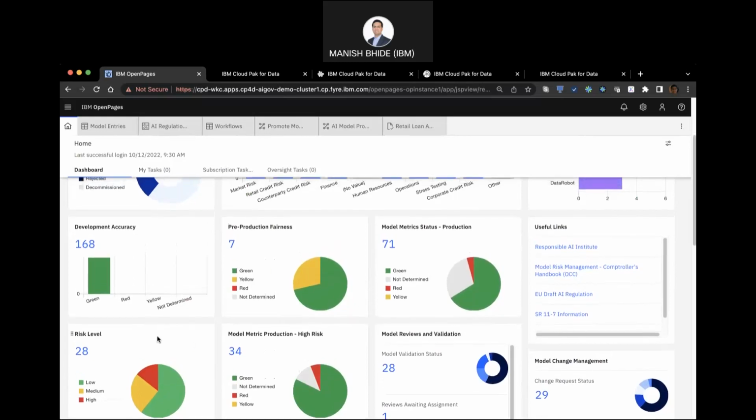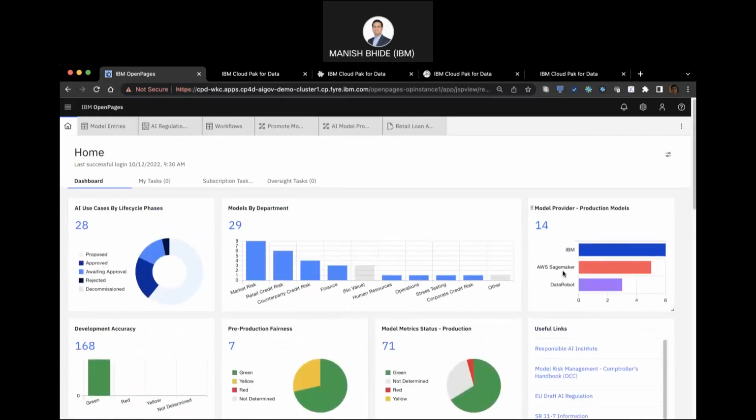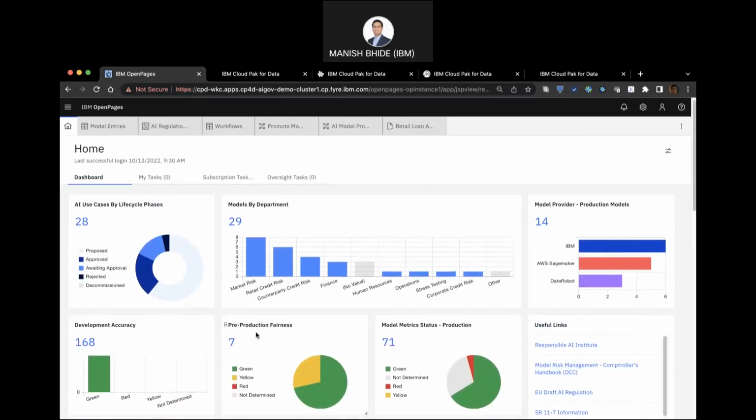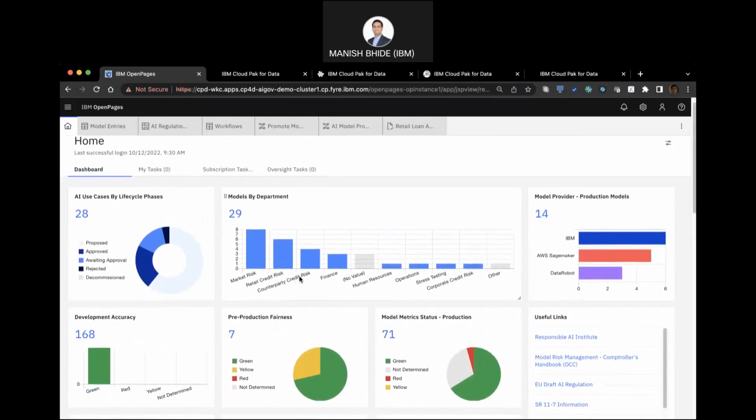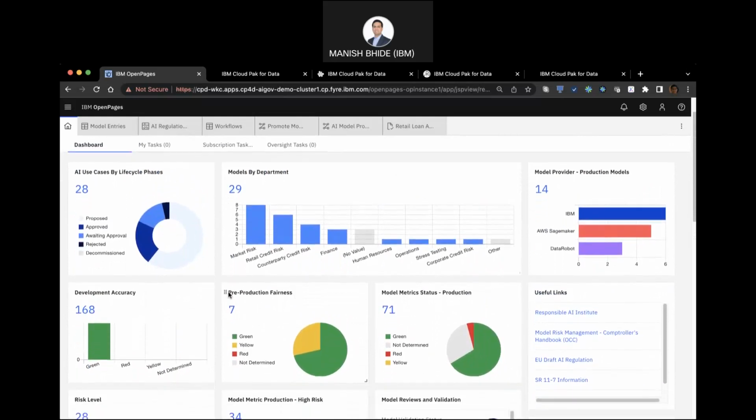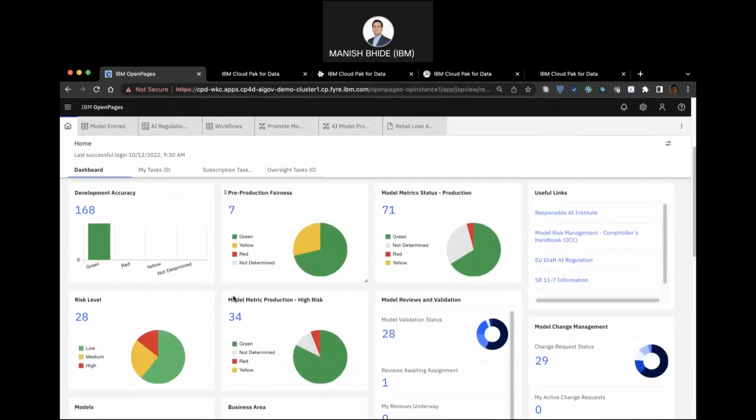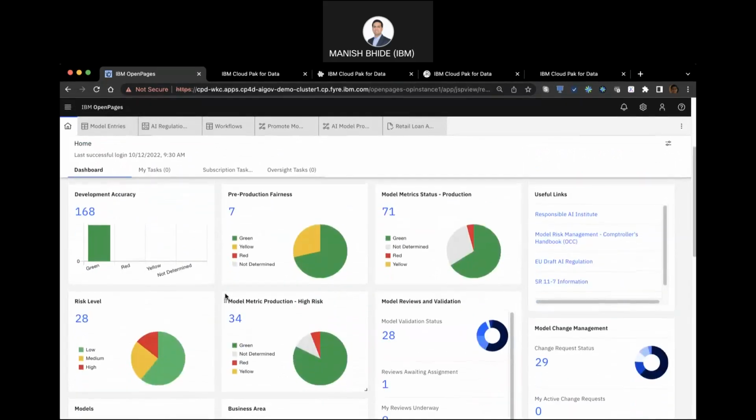And one important point to note over here is that the dashboard that we are seeing is again completely customizable. So if an organization wants to create different kinds of charts, all of that can be done. They can move these things here, so they can create their own charts depending on the requirements that they have.